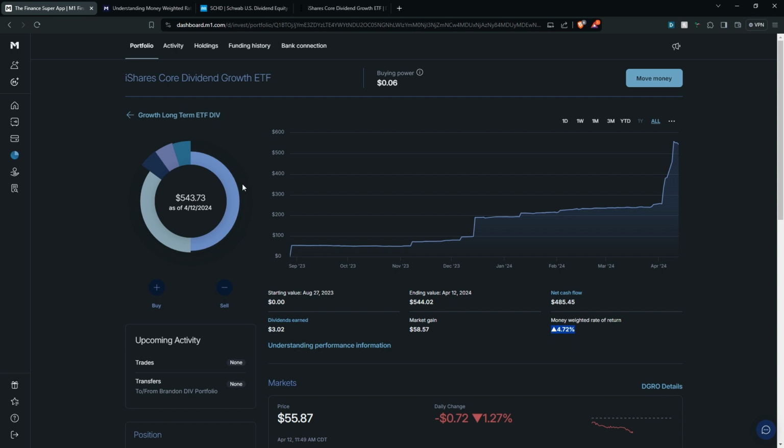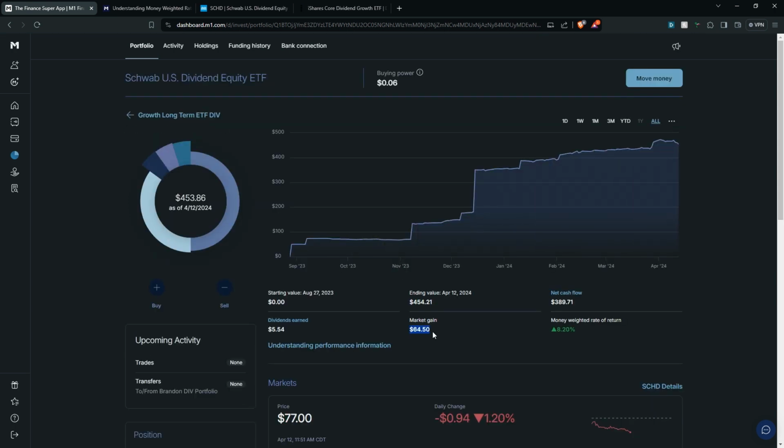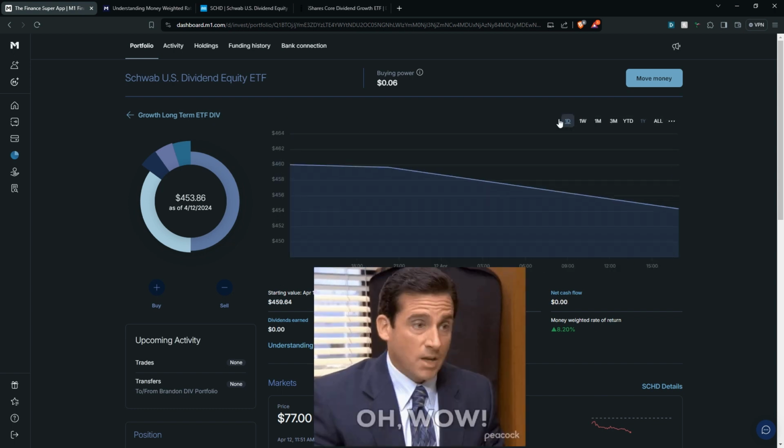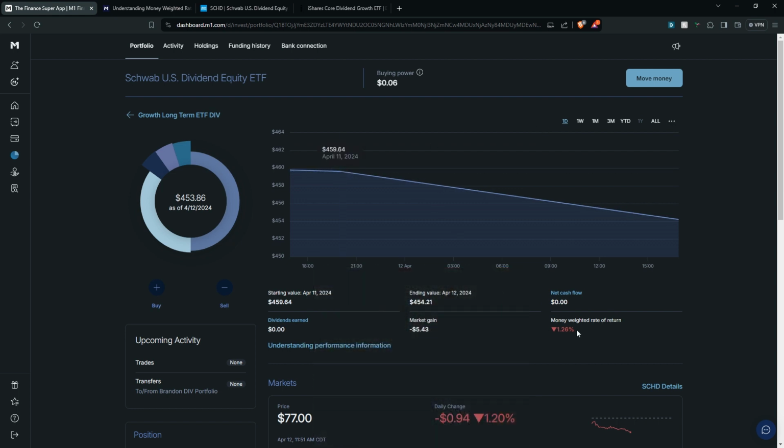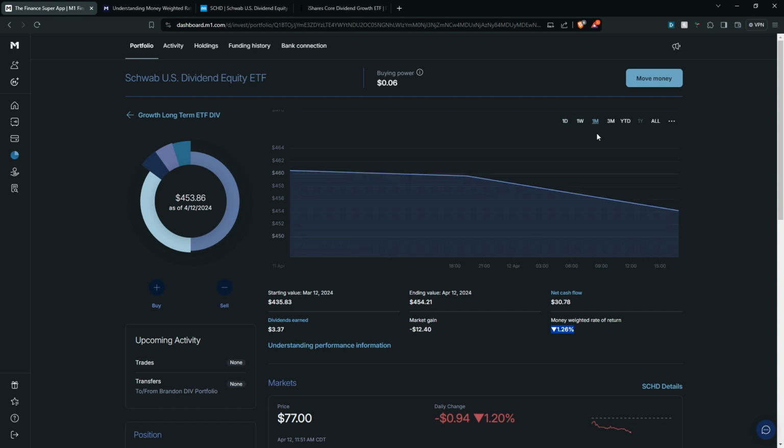While you're reviewing your portfolio, here's a neat trick. I can go ahead and click on this slice of this pie. It'll take me right to my SCHD. With SCHD, I've earned a market gain of $64, dividends earned of $5 and some change, with that money weighted rate of return at 8.2%. Now, if we look at the daily here, we've had a rough week. You can see that this will adjust as you click through.